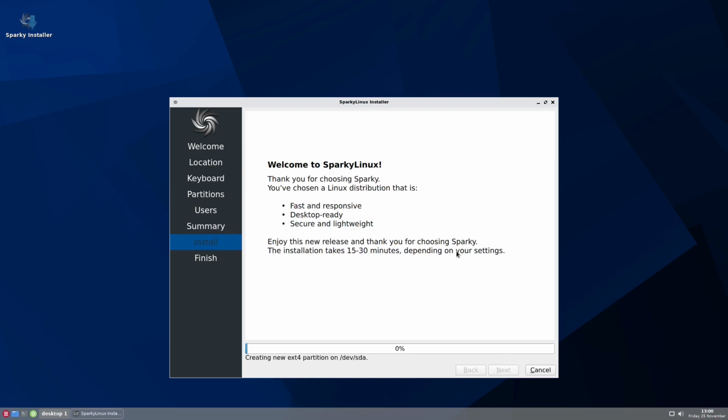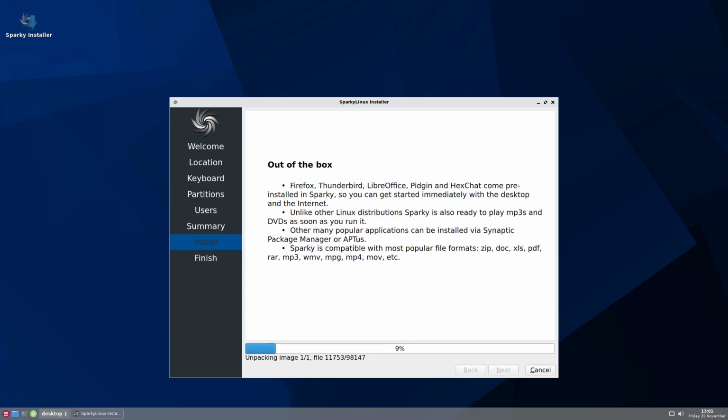And now Sparky Linux installation process begins, and this takes a while, so I'll be back when this is finished.